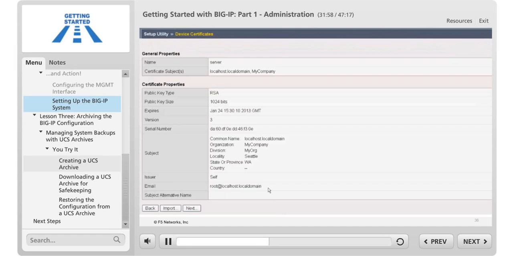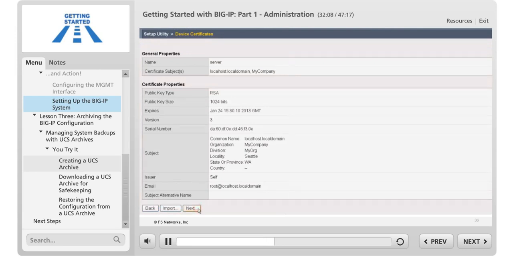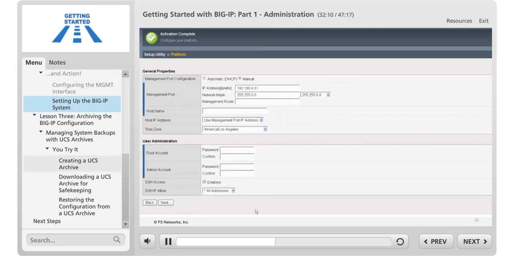On this step, you could import an SSL certificate onto your BIG-IP system. We'll continue to use the default self-signed certificate for now and click the Next button to continue. On the platform screen, we'll provide a hostname for this BIG-IP system and change the root and admin users' passwords. In doing so, we'll be required to log back in again.